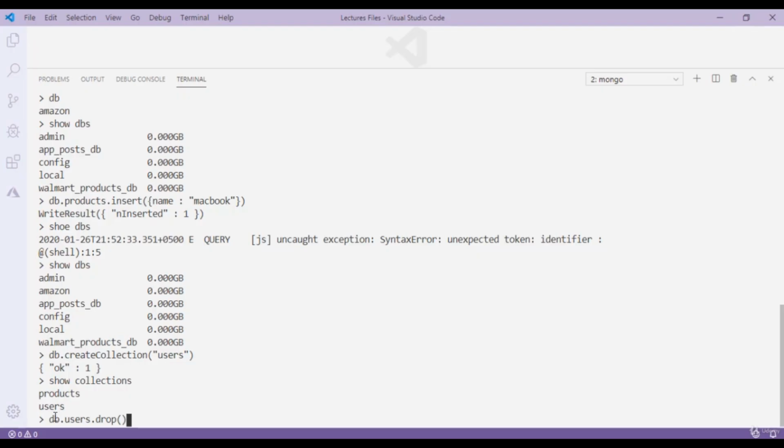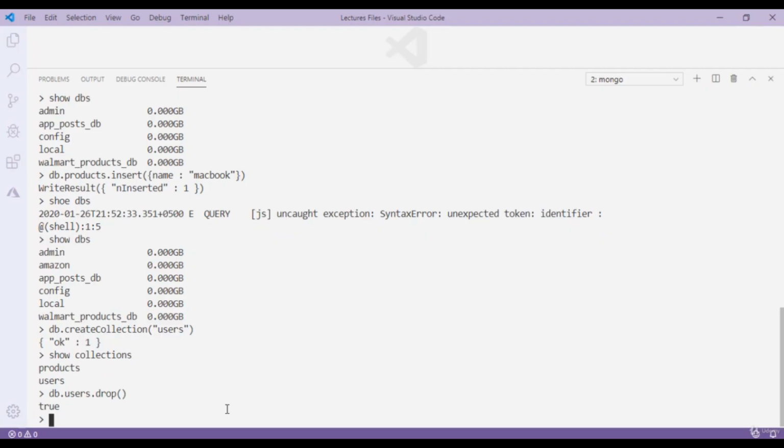Okay, so db means the current database, and users is the collection, which is this one. Then we have to type drop, which means delete this users collection from this database. Okay, I press enter. You can see that true means our collection has been deleted successfully.